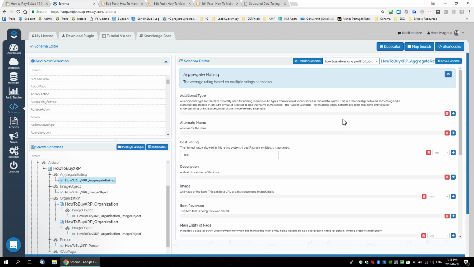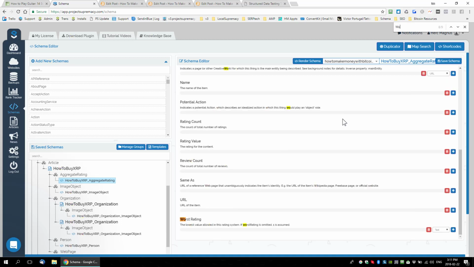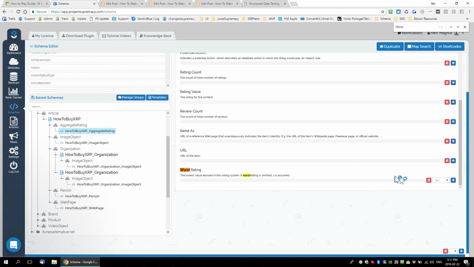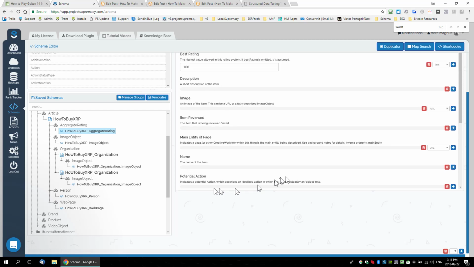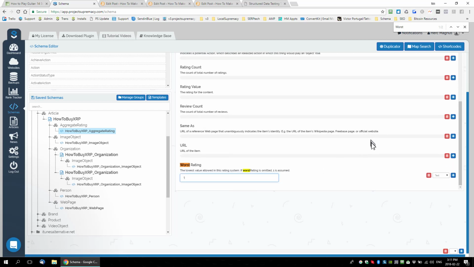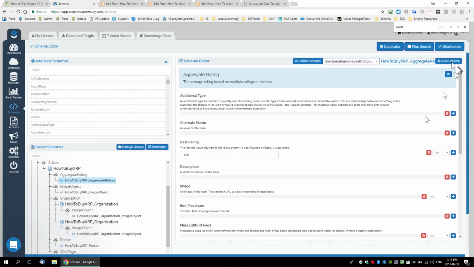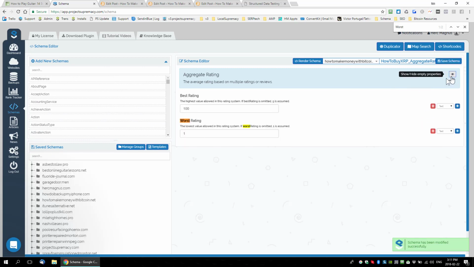Then I'm going to open this up and we're going to look for our worst rating, because those are really the only two that we're going to have. So let's add a worst rating with a value of 1. That means the worst rating that can be given is a 1 and the best rating that can be given is a 100. So let me save that schema and show you what it looks like. There we go. Now our aggregate rating best rating is 100, worst rating is 1. That's all we actually have to fill out in order to properly inject our aggregate rating schema into our article. So that's the correct setup.